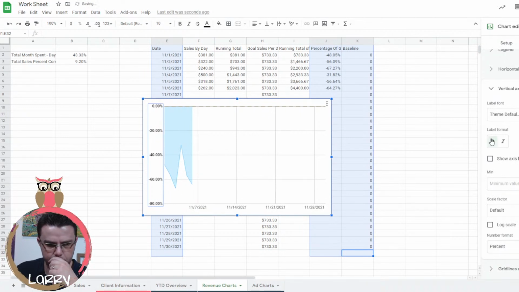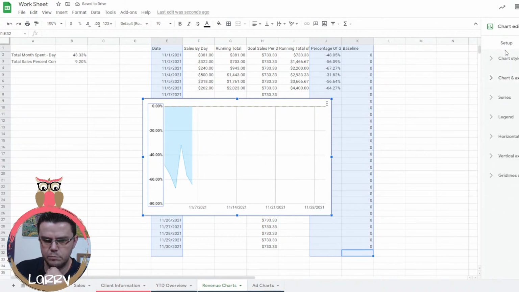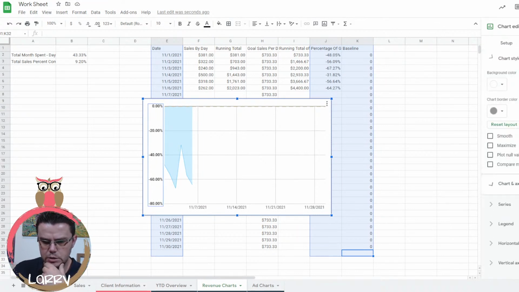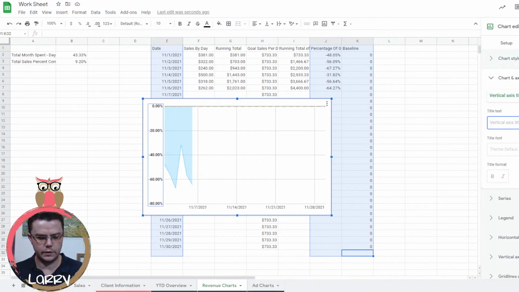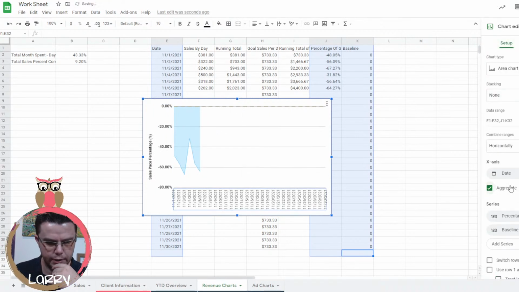Okay, we want to build that one. We need a title on there. Vertical axis. This is a pacing percentage. Sales pace percentage. We'll put a little percentage sign there. And we are going to build that one as well. Back to the setup, we'll aggregate that one.